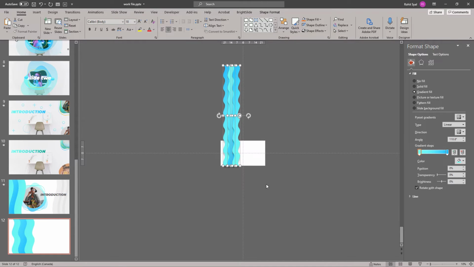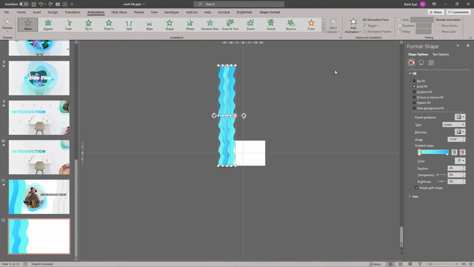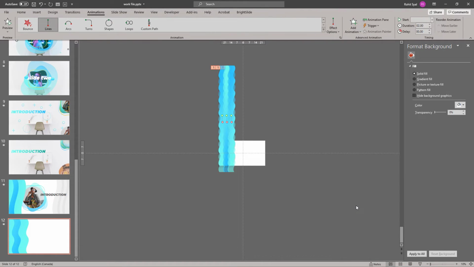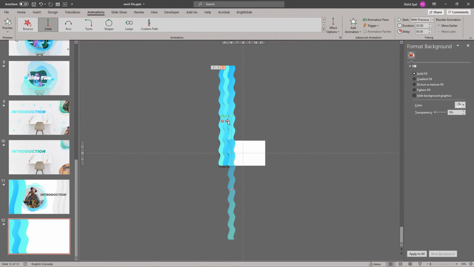So I'll show you in full screen. We have something that looks like this. Let's move it over to the side of our slide. And finally, let's add a motion path animation to our three shapes. So let's go to Add Animation, add the motion path, and for each shape, let's drag it down until the top of the shape matches the top of the slide, like this. Let's do that to the other two shapes as well.